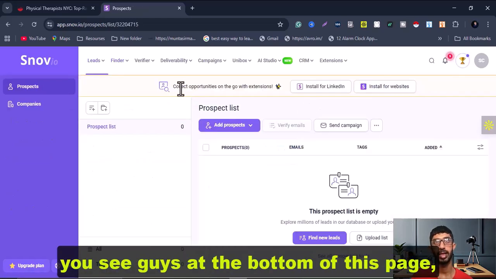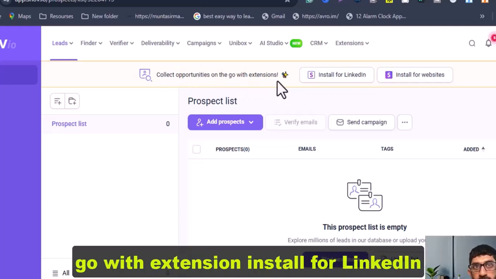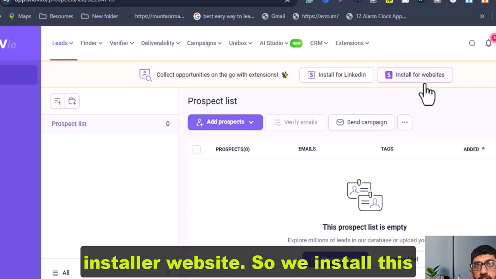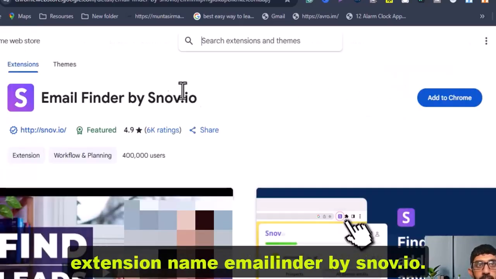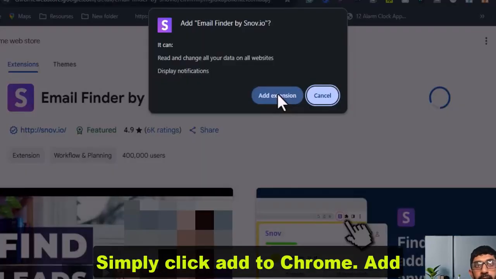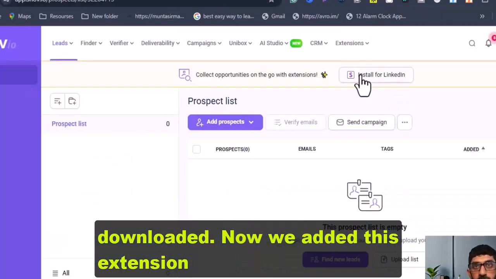Can you see, guys, at the bottom of this page they show you "highlight opportunity on the go with extension": install for LinkedIn, install for website. So we install these two extensions. At first I click this one. This extension's name is Email Finder by sonobi.io. So simply click Add to Chrome, add extension. So guys, this extension is downloaded. Now we have added this extension.